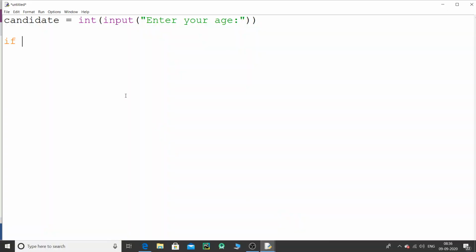So let us go to the script mode again, and I'm going to say if candidate is greater than or equal to 18, and then followed by a colon. You don't need to give a space, you can give a colon straight away, that's okay. You also don't need to give a space out here, but I prefer to give space because that looks more readable.